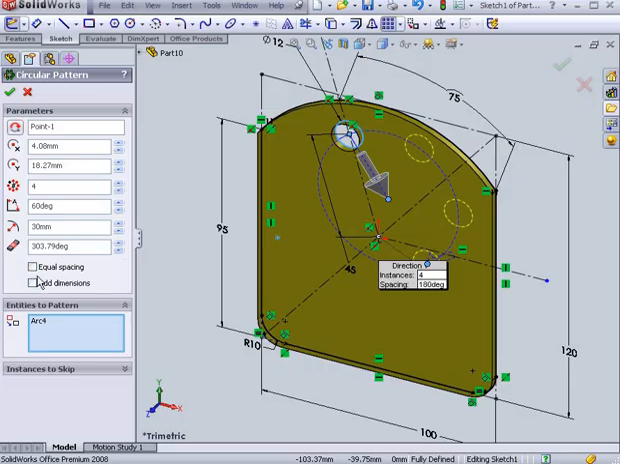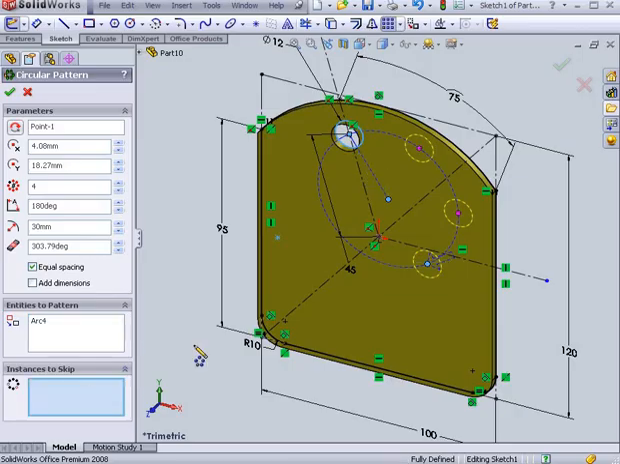Next, we have Equal Spacing and Add Dimensions options. In the bottom control area, we can select the instances we'd like to skip.